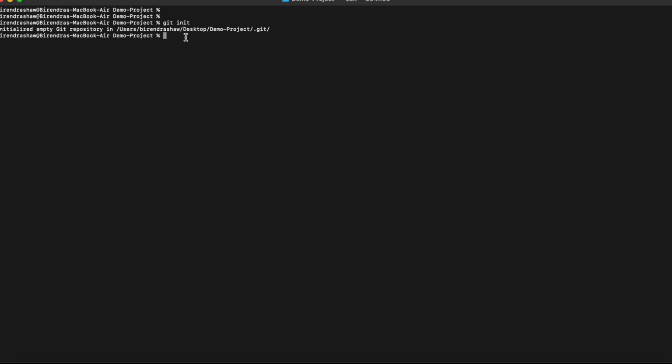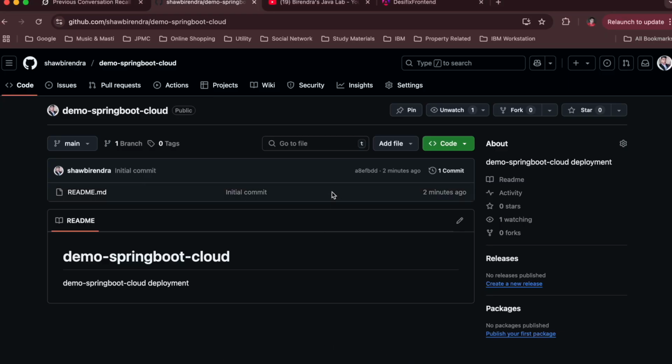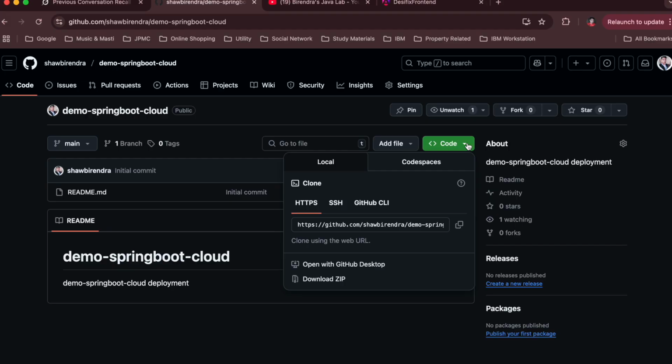Since that is done, now we have to clone our project into this folder. We'll go back to GitHub. Here in this section you can see code. Just click here and in the drop down below we have HTTPS. Through this you can clone, or by using SSH you can clone. Any option is fine, but GitHub basically recommends using SSH. But let's see with HTTPS first.